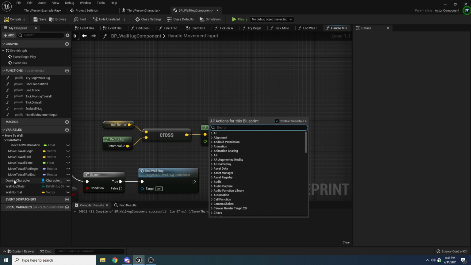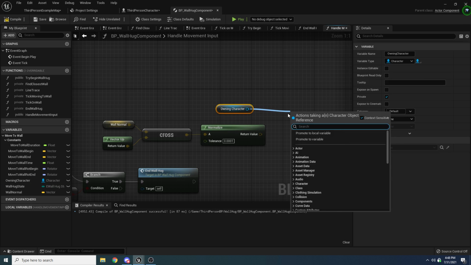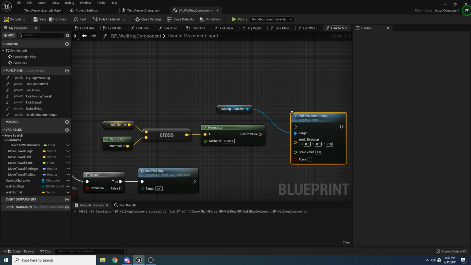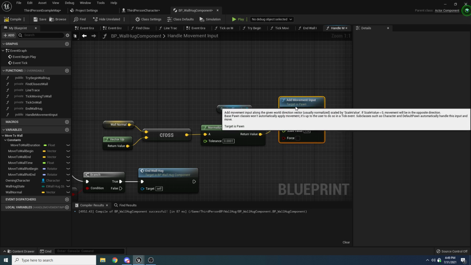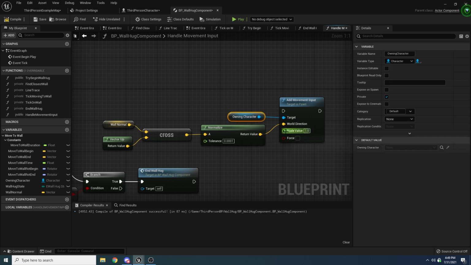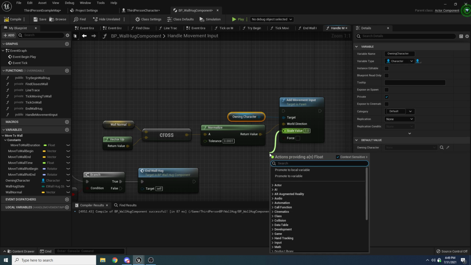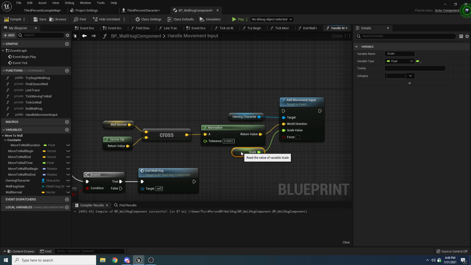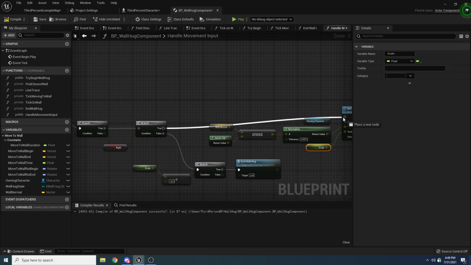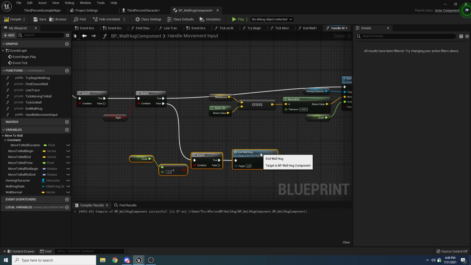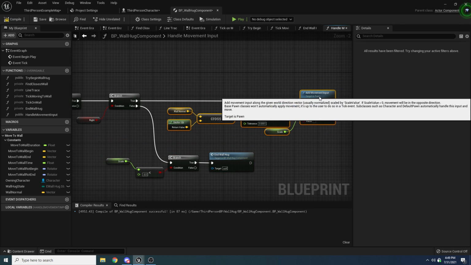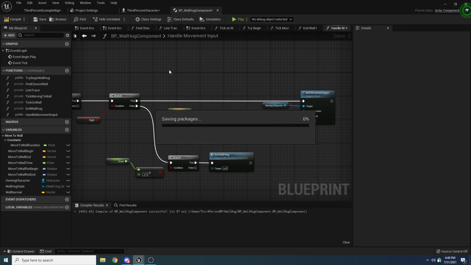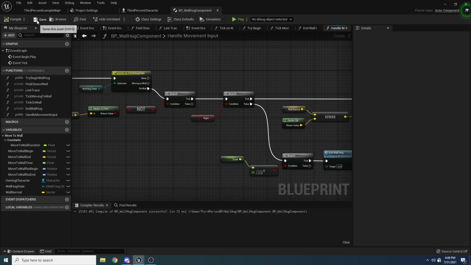And we're going to say owning character add movement input in this unit vector direction. And then for the scale, we're going to pass in whatever the scale is. So we'll just say get scale, and that's going to allow us to move left or right. And we can hook that up like so. And there we go.